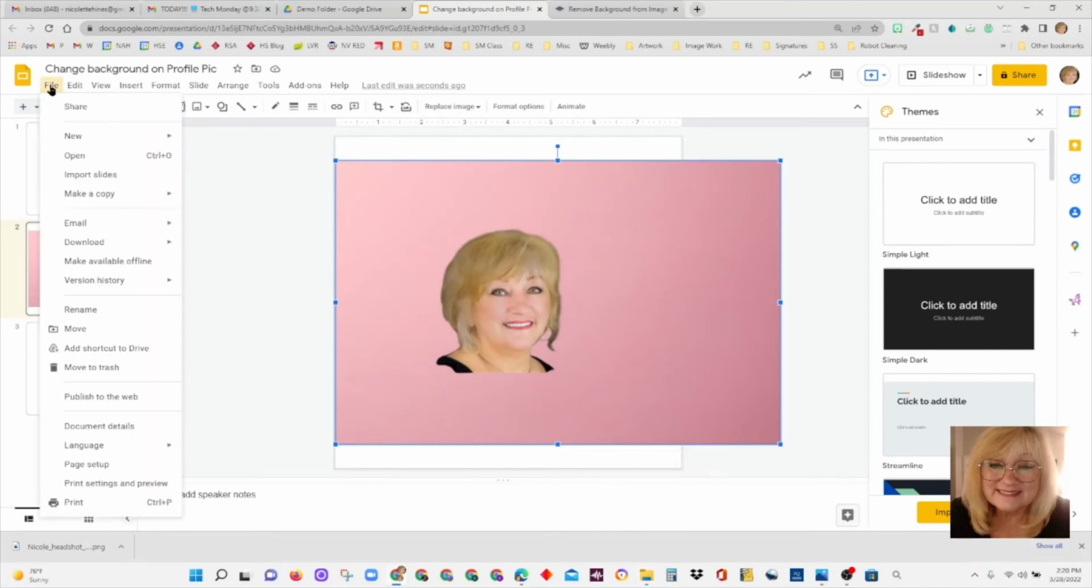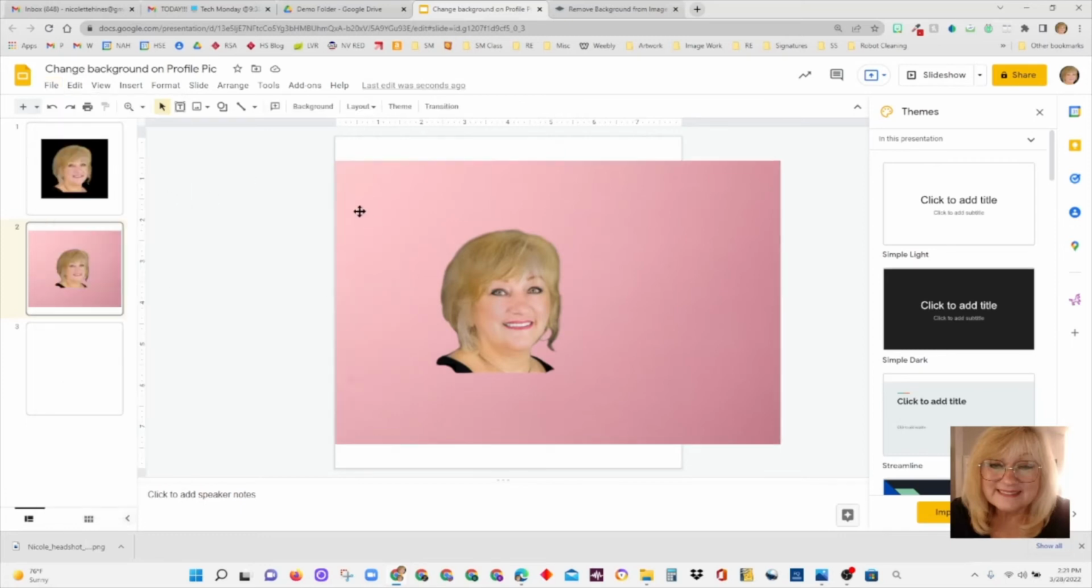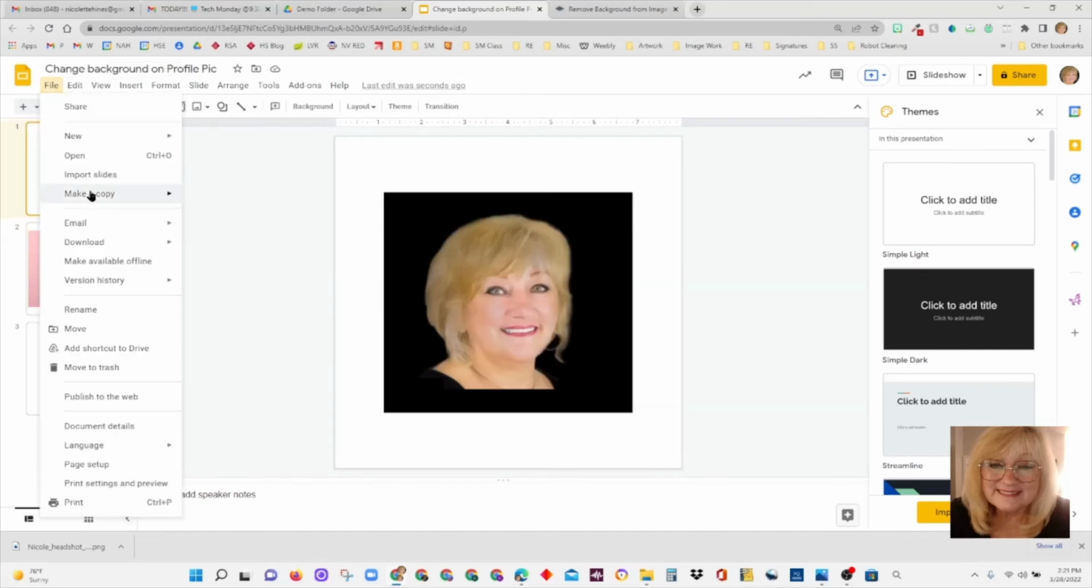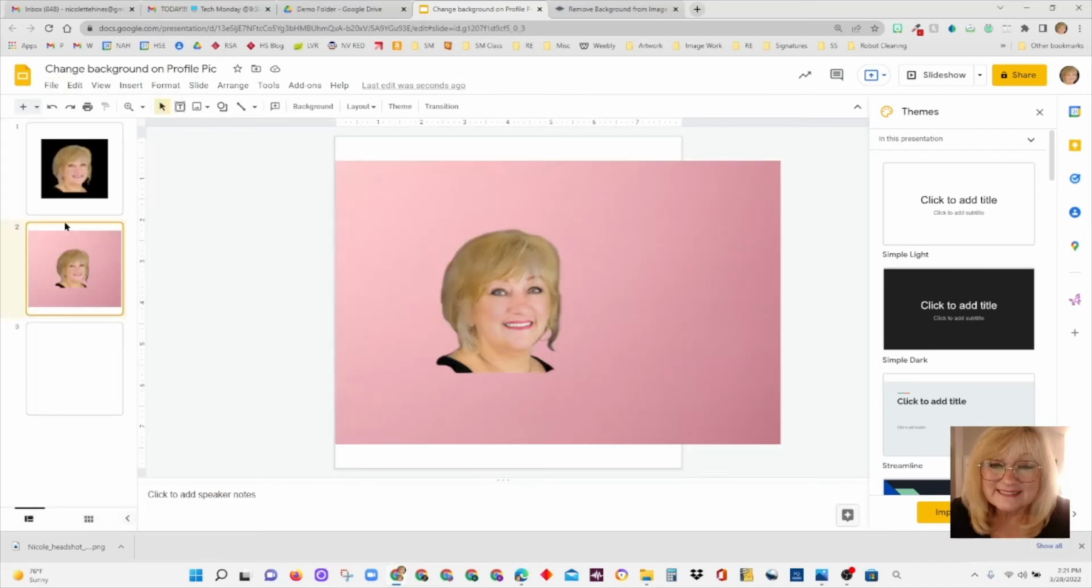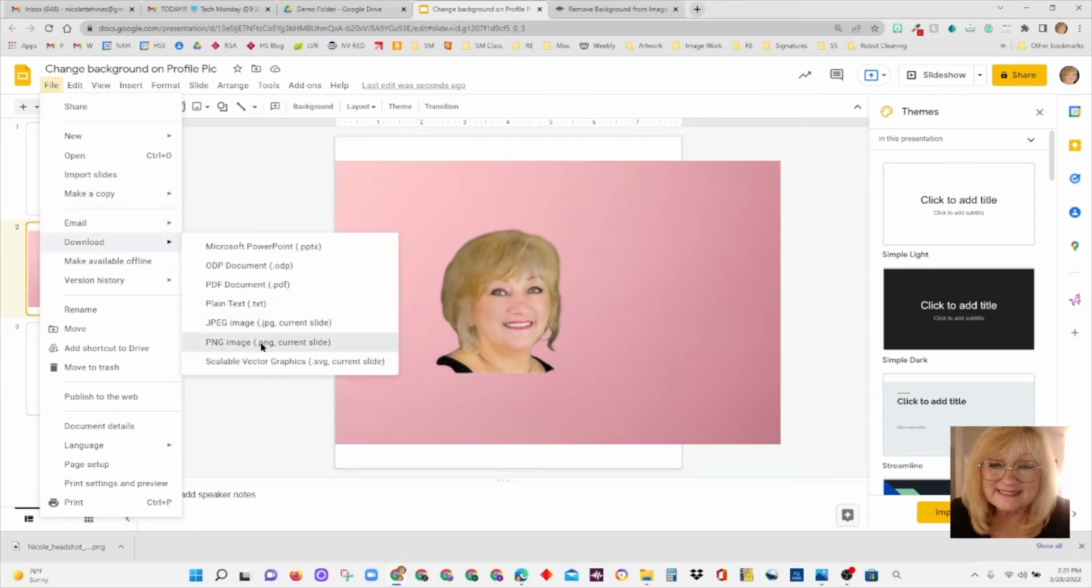And I'm going to go up here to File, and I am going to download, and it's only going to download the slide I'm working on or that I have highlighted. So if I had clicked here and hit download, it would download slide 1. But I'm clicking on number 2, and I'm going to hit download again and ping.